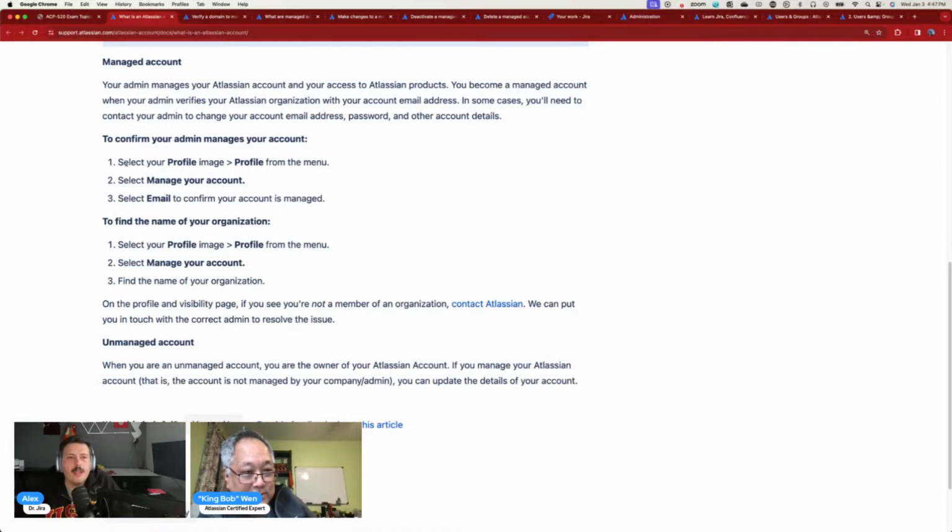So select the profile here, manage your account, select email to confirm your account is managed. Basically, in a managed account, you as a user can't make any changes, and you as an admin can't make any changes. It's all managed for you, hence the name, managed. Got a question for you. Can a managed account be unmanaged?